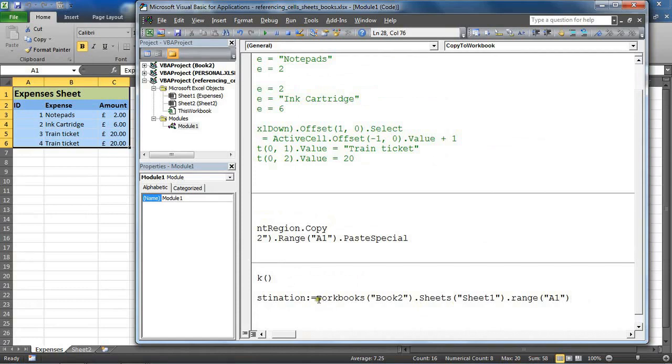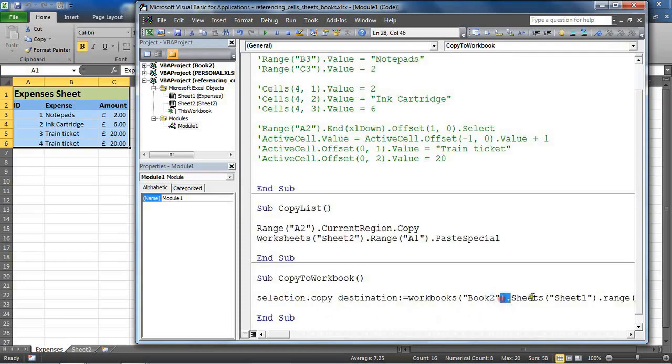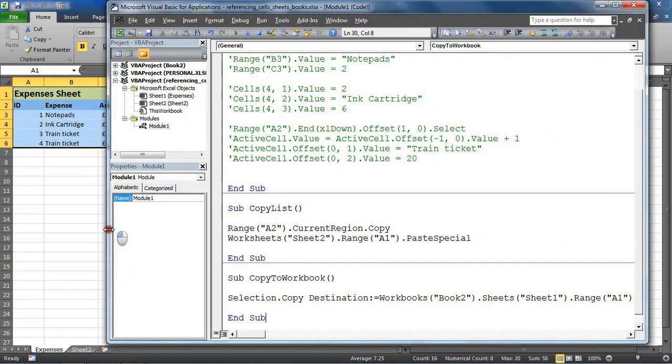So I've got the full object model here. I'm going through a workbook onto the sheet, onto the range. If I click off that, it checks it and sees that it's happy with it. Just got a bit too far off my screen there, haven't I? Here we go. Selection.copy, and the destination is the workbook, the sheet and the range.